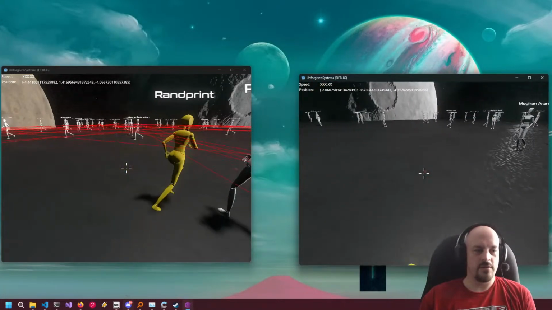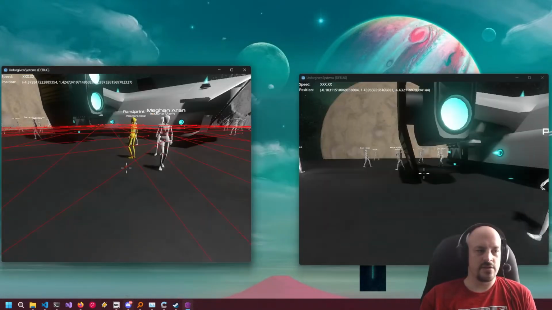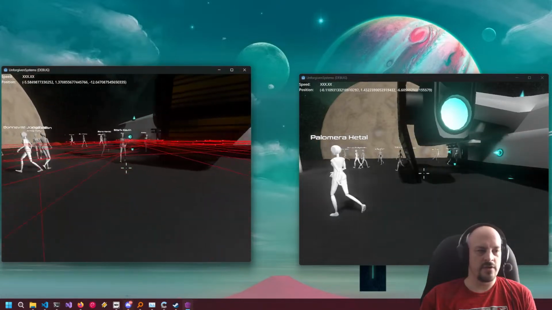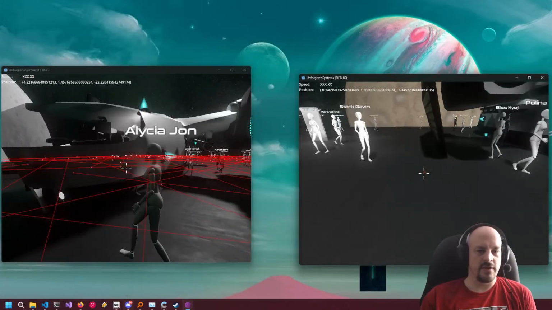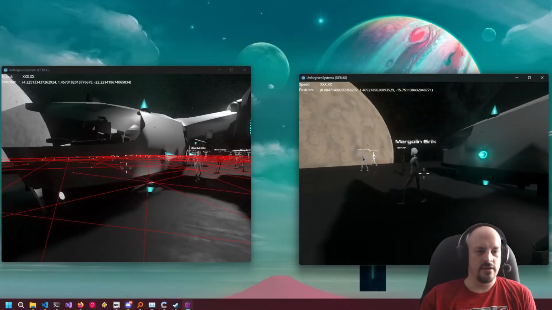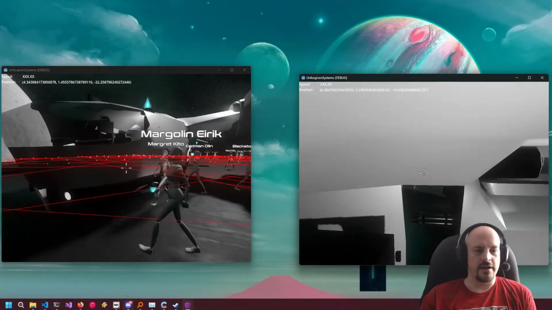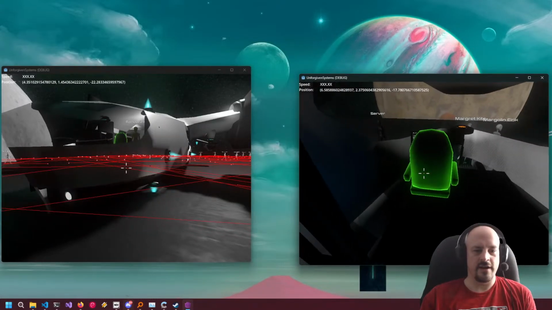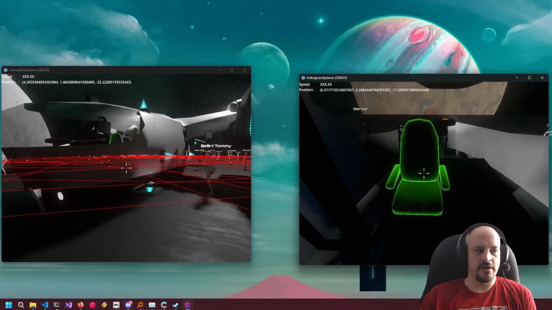So Rand is going to come over here and spawn in the ship. I'm going to go as the server. I'm just going to observe this. I'm going to run over here and look at the ship systems. And here's Rand, Rand is coming over. There's Rand, he's going to jump in. I can see Rand interacting with the seat. I can see all the animations. Let me put my gun away here.